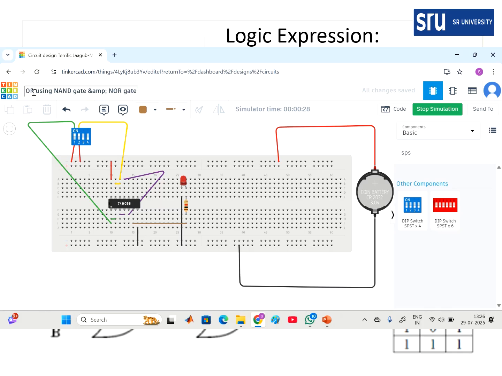Using NAND gates. Alright. So the basic operations, whatever we have, those I am deleting here.